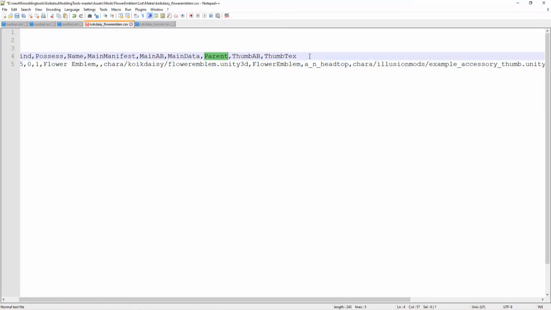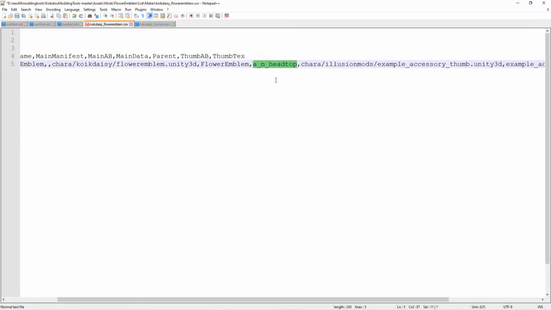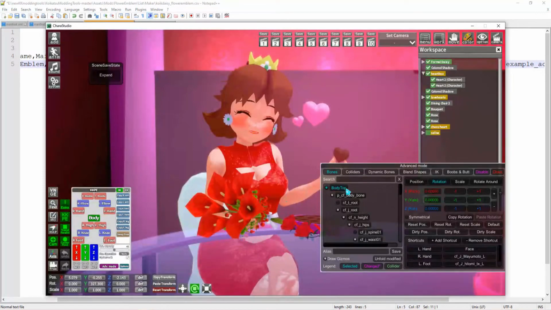Parent. This is cool. All right. So you know how with accessories, in the accessory menu, you can choose what part of the body the accessory is attached to. So the item here, default, is the top of the head, but you can change this to anything. I want to change it to the chest, or the quote-unquote throat.